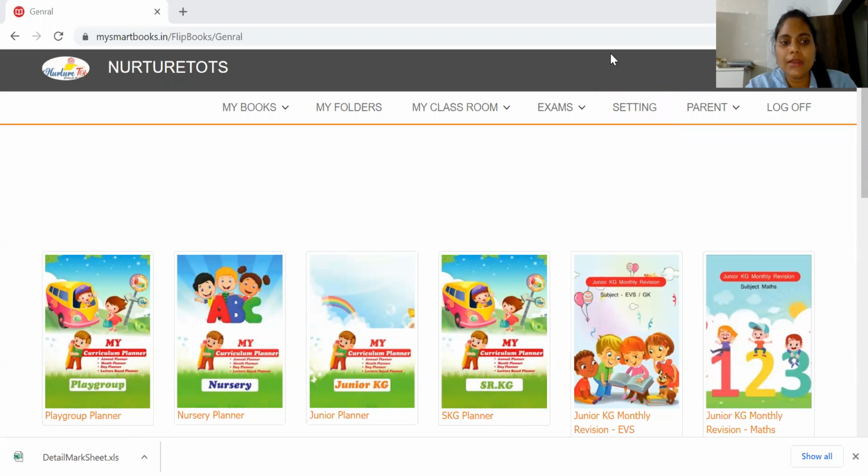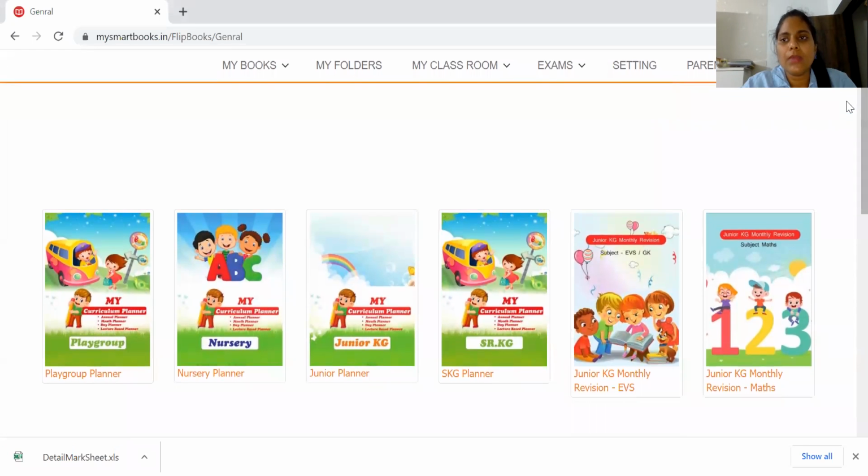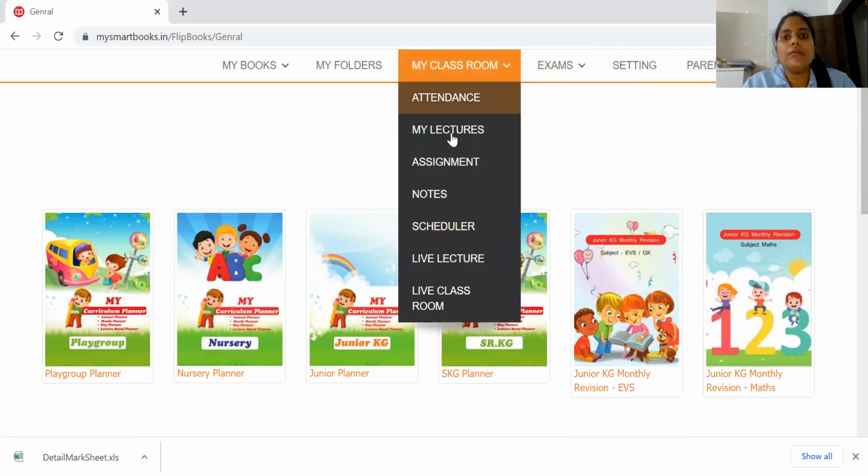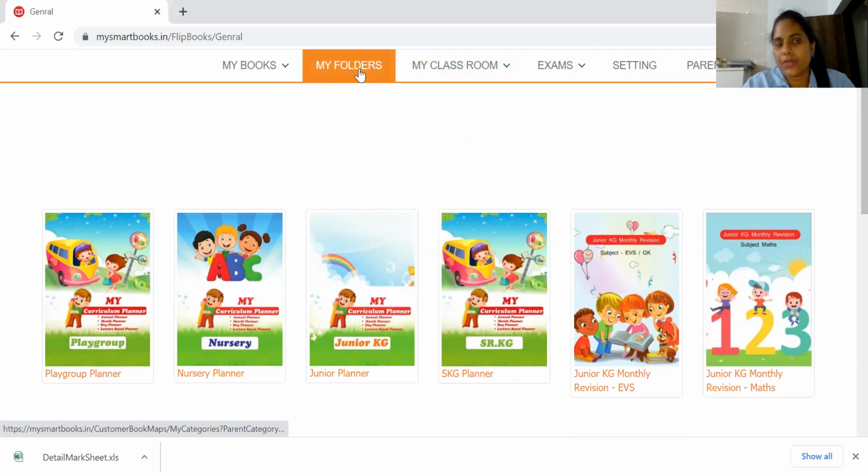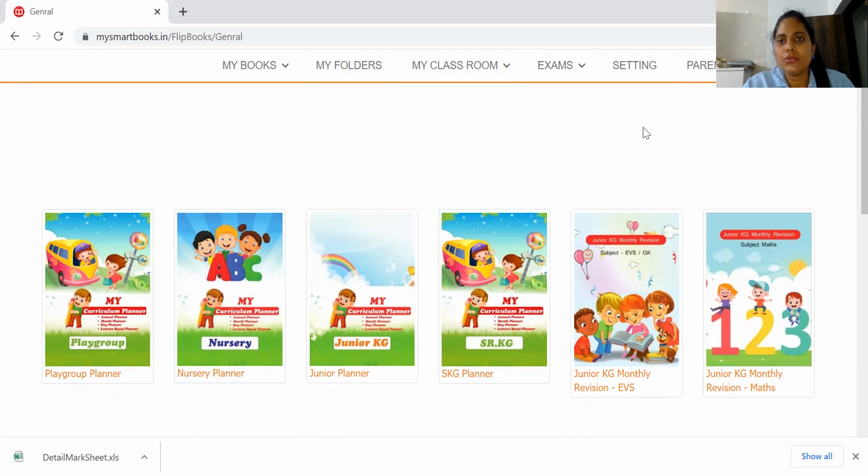Hello, everybody. What you're seeing here is the school dashboard that will be used as a virtual school platform, with every feature which is available in a normal campus preschool available on this particular virtual preschool. As you can see here, here are the planners: playgroup planner, nursery planner, junior planner, and senior KG planner, which will be available to you on the school dashboards.